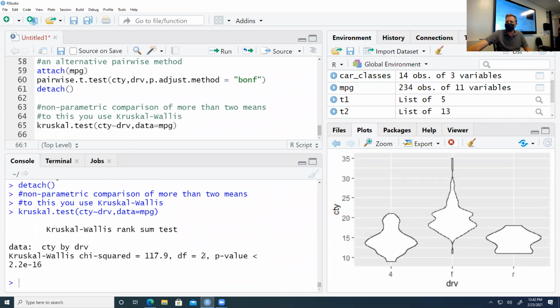I know that because our degrees of freedom is 2. So there's, remember, 3 drive types, 3 minus 1 gives you 2. In our Kruskal-Wallis test, Kruskal-Wallis chi-squared is the test statistic. And then there's the p-value there, which, so our determination didn't really differ. Our conclusion didn't really differ. We still know there's significant differences in city fuel economy among these drive types. We just used a more appropriate test now, okay?